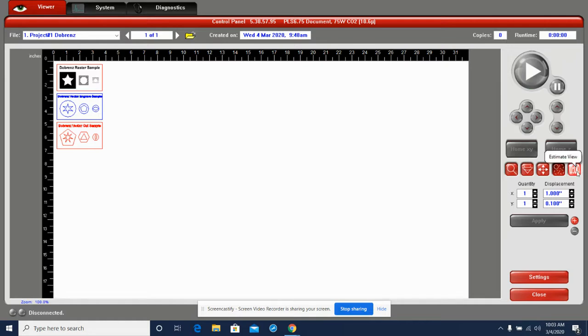All right, the last button over here is the estimate view. This is going to tell us how long this process is going to take. So to engage that, you click it and simply hit start. So this is going to be a 21-minute process.